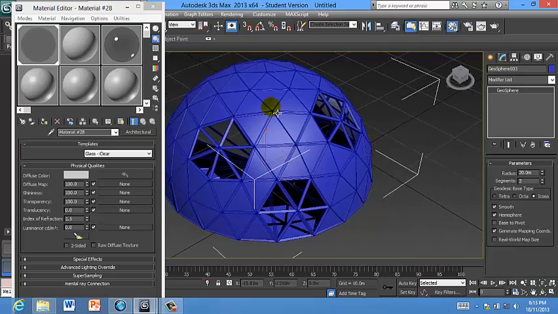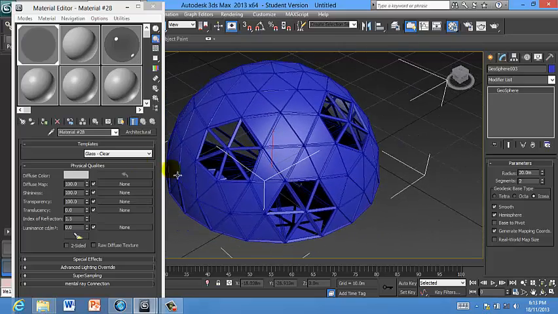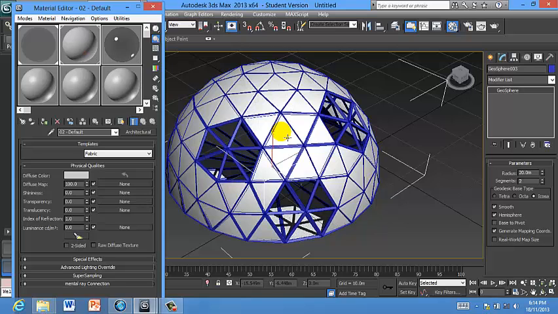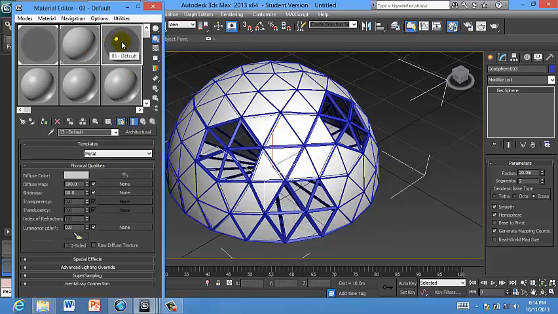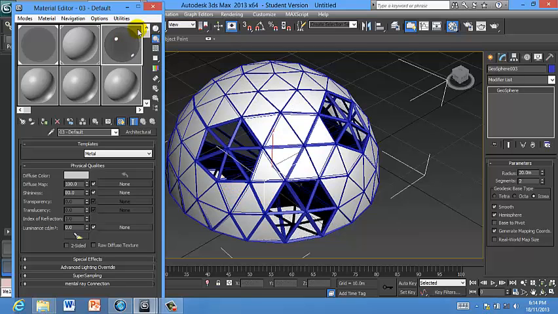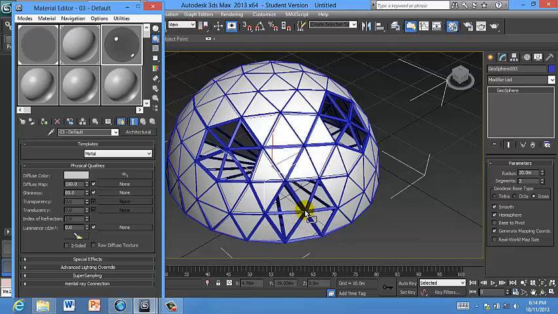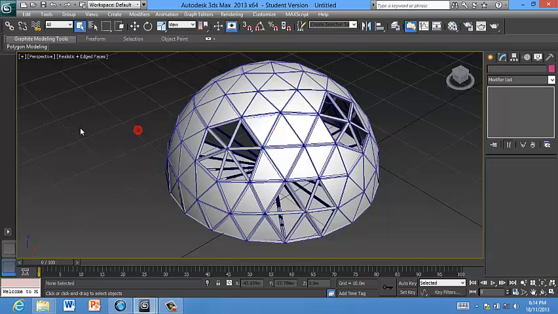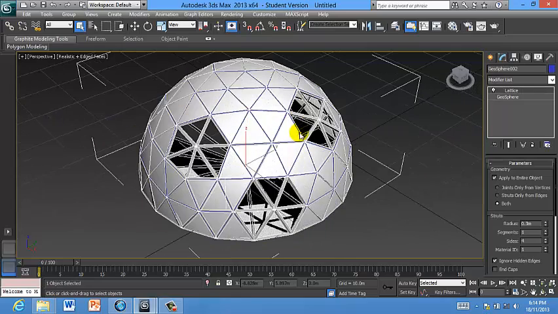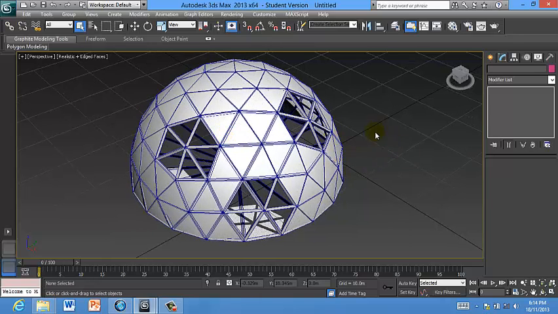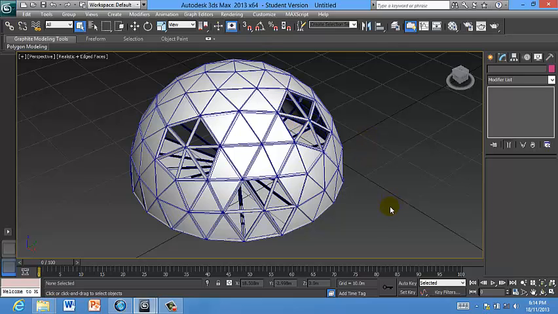So now you can see the interior of our domo. I will use the fabric for the first one and the metal for the second one. So now we finish our domo, using these three modifiers: Edit Poly, Shell, and the Lattice.